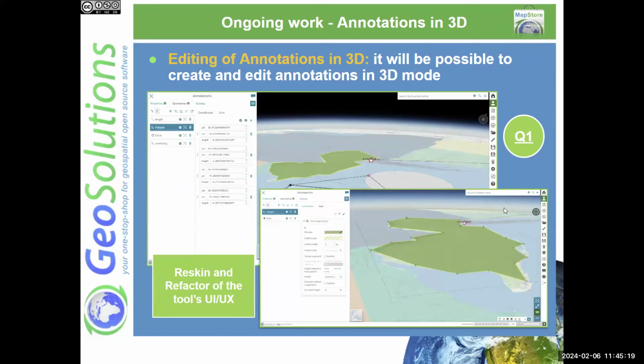We are working on the editing of annotation in 3D. This work was not just the introduction of the same tool that we had in the 2D environment in 3D, but was a reskin and refactor of the actual workflow, including also new states to better understand if a feature is correct or not while you are creating it. We aligned also the style editor to the visual one, so it's possible to have a similar workflow.